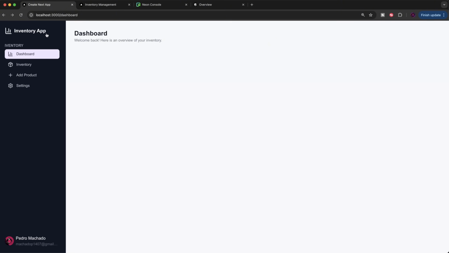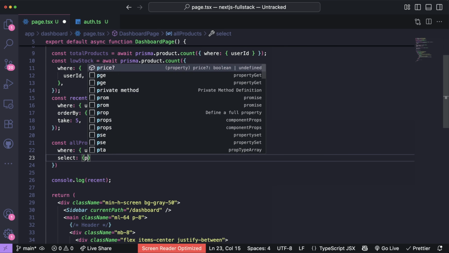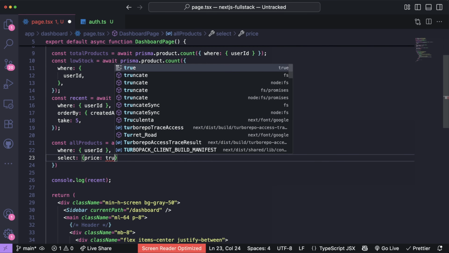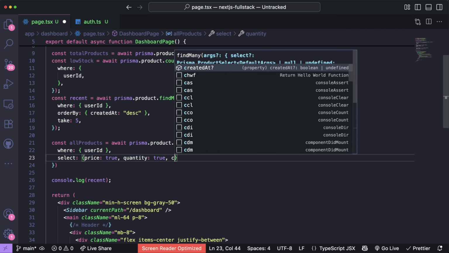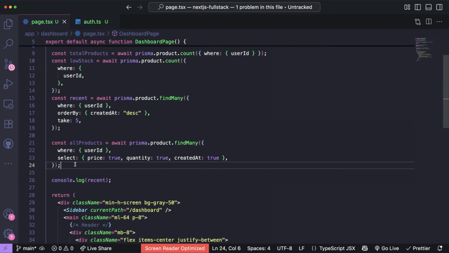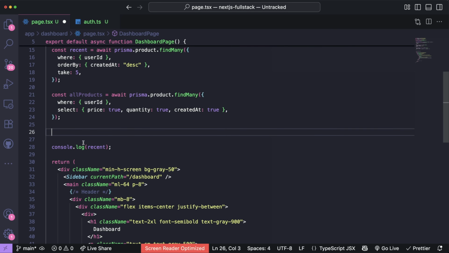To do that, you use the select property, and you can specify which columns you want to select by writing the name of the column and then setting it to true. If you don't write the column, it's going to be false. So we want the price column, the quantity column, and the createdAt column. Then when we get all of them back, we want to calculate the total value of all of them. To calculate the total value, we're going to use a simple trick with some JavaScript functions. So I'm going to call this totalValue.